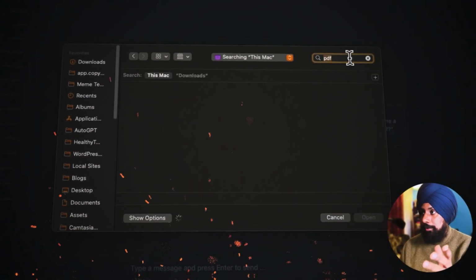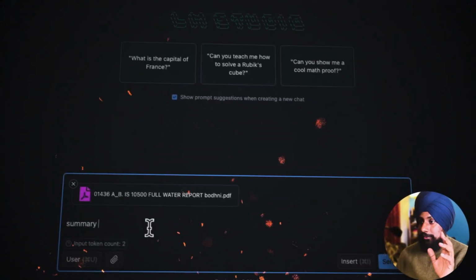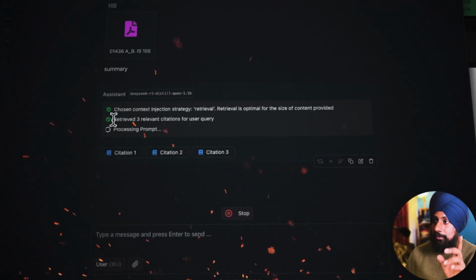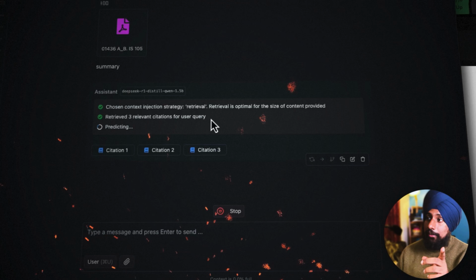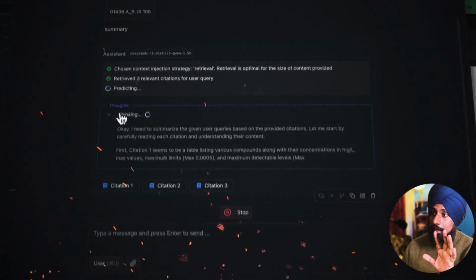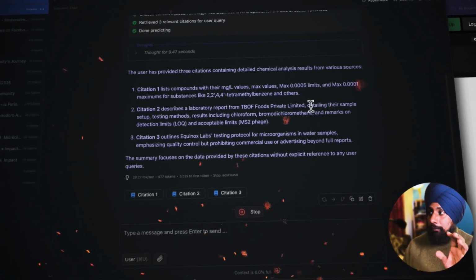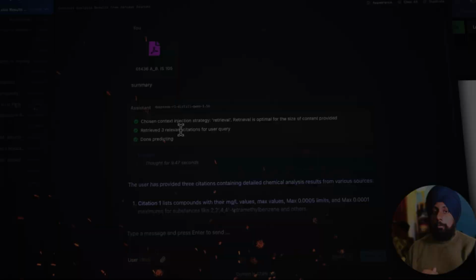So let's go to the attachments here. Let me just search for any PDF file out there. There is a PDF file, yeah. So I will just write that out, like provide a summary. So it started retrieving the 3 relevant citations for the query, and it will start thinking. So the PDF is about TB of Food Private Limited, and it starts summarizing it for me.